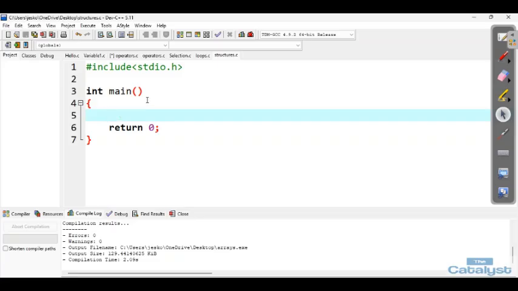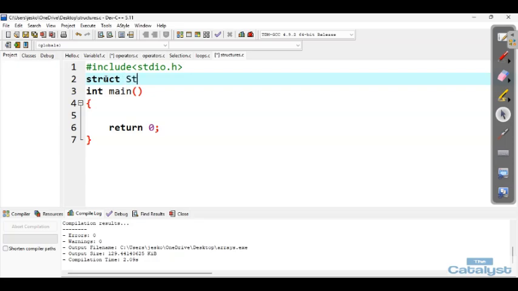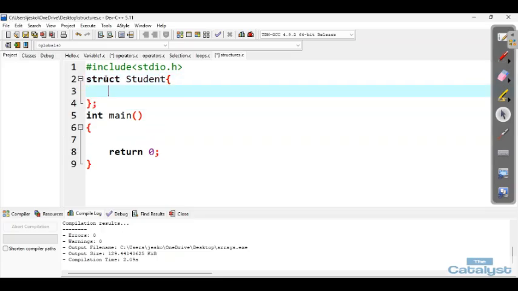Right. So in C language, how do we declare structures? To declare a structure, we move up here. It has to be declared before the main. So we start by typing struct, which represents structure. After struct, you give the name of the structure, which in this case is student, and then you open and close the structure.